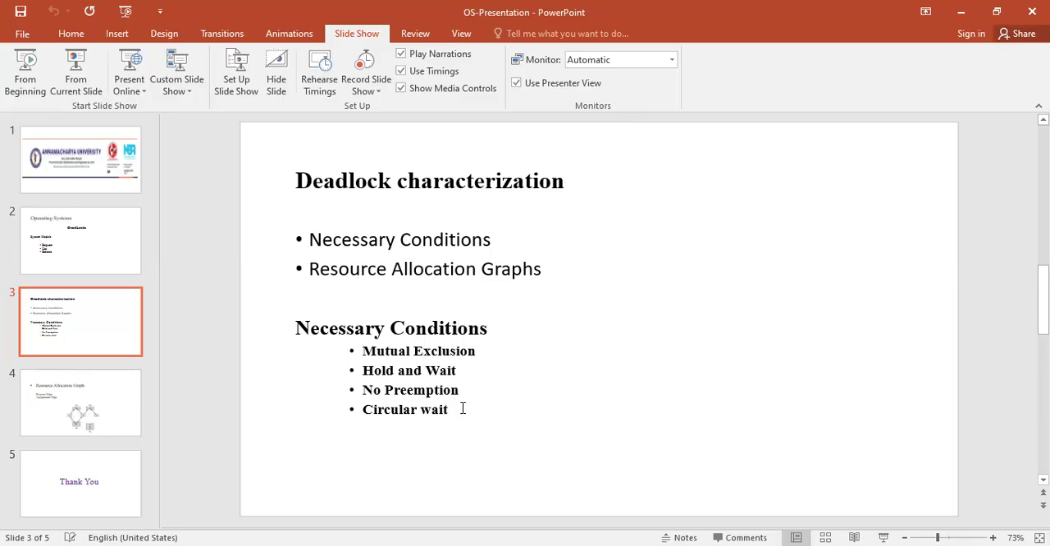So based on these four characterizations of necessary conditions, a deadlock may occur. If any one of these conditions is avoided, then it will not come under the deadlock condition.